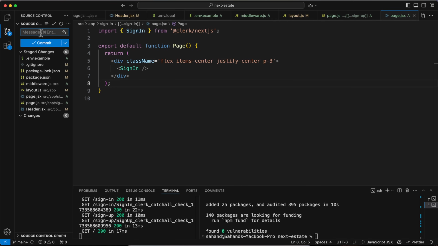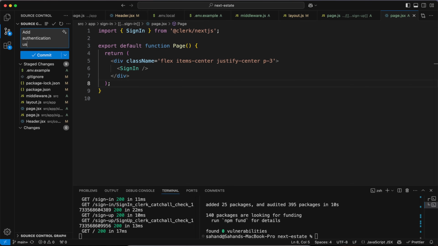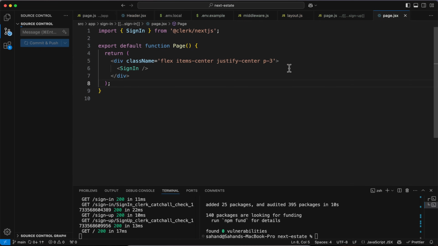Let's see. We can just say add authentication using Clerk. Okay, and we can just commit and push. So in the next section, we're going to work on adding a middleware that is going to help us send information using an API, and we're going to send the information we have from Clerk, so we can use that information to store it inside the MongoDB. So see you in the next section.